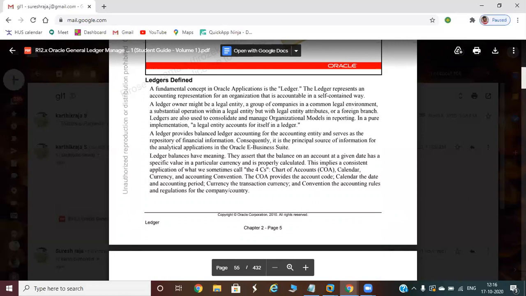Ledger owner might be a legal entity or a group of companies in a common legal environment. Several options for legal entity with legal contribution for foreign branch, and legal ledgers are also used for consolidated and managed organization modeling and reporting. It's a pure implementation. Legal entity accounts for self-instant ledger.